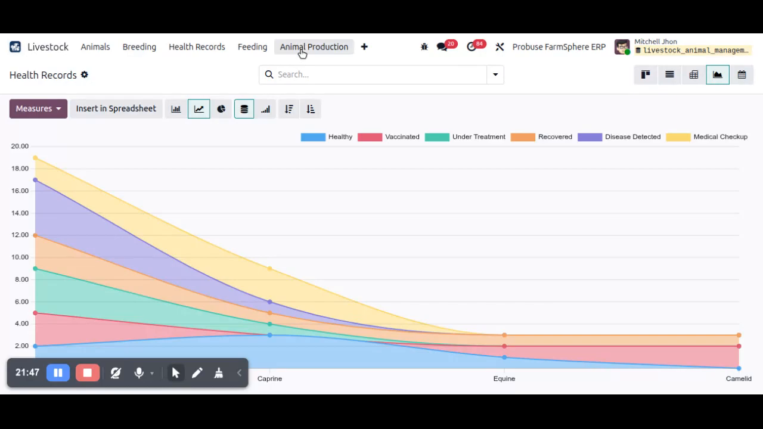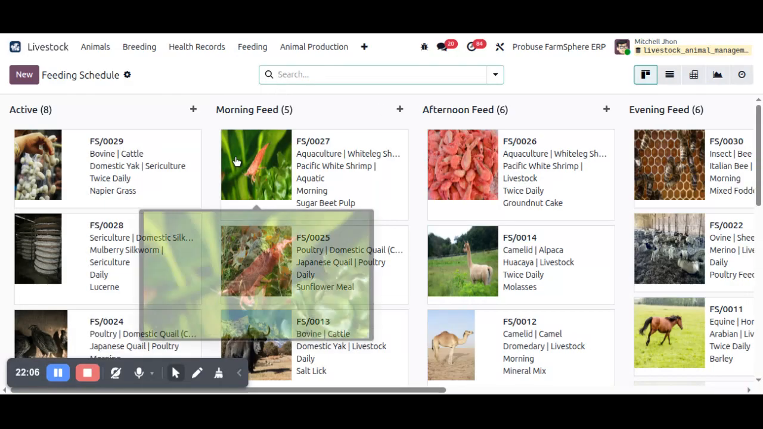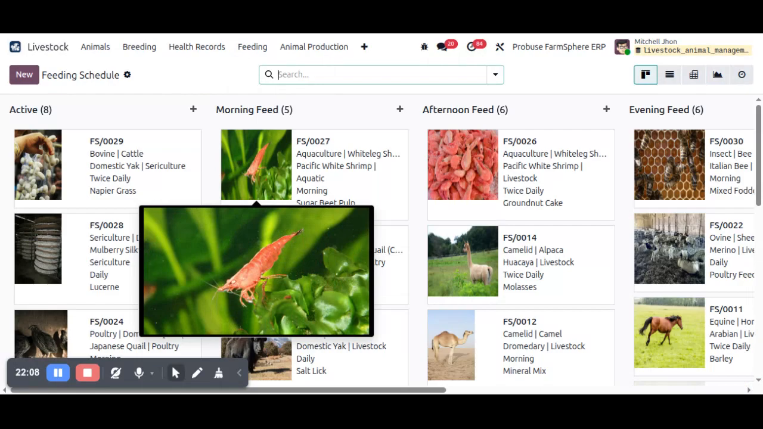Now let's move to the feeding functionality. The feeding process is divided into two main areas. The first is the feeding schedule and the second is the feeding records. Let's open the feeding schedule. Here we can see the planned feeding activities. The schedule allows the farm to plan feeding activities for animals or livestock groups.